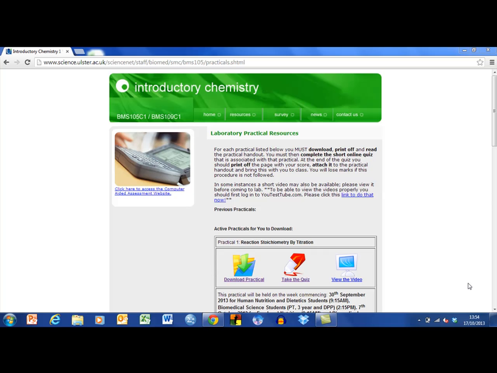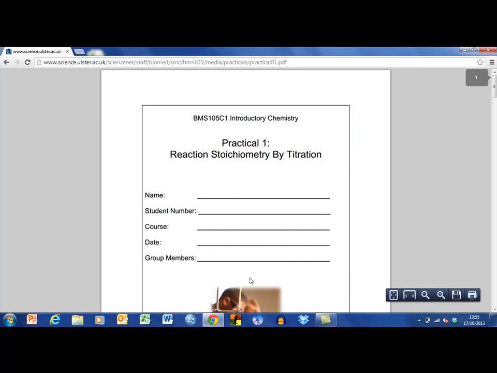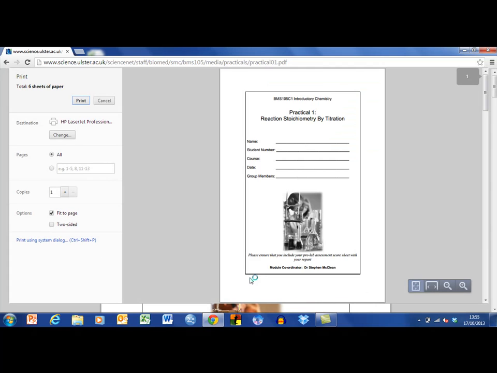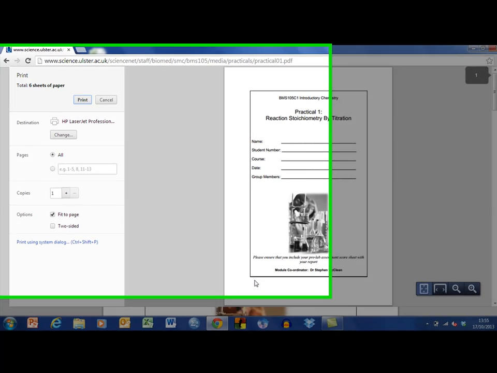Hi, this brief video gives you some idea of how to print off a PDF document, which although it may have been presented in A4 format, you can print a number of pages on a single sheet of paper. To do this, simply click Ctrl and P on your keyboard, and this brings up the print dialog box.